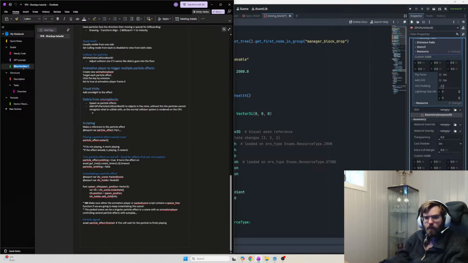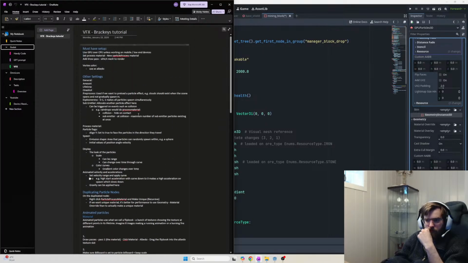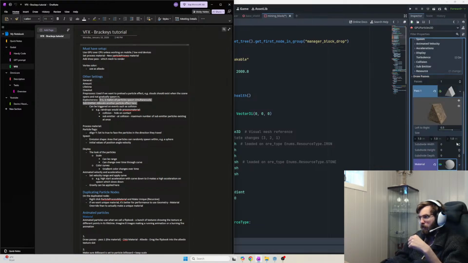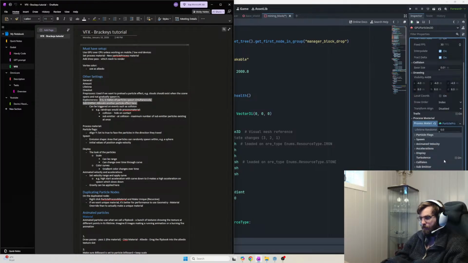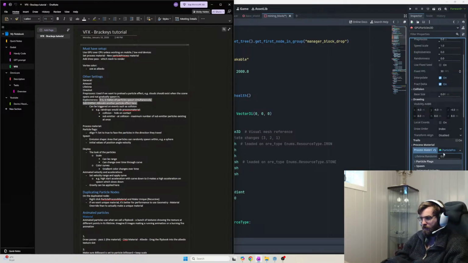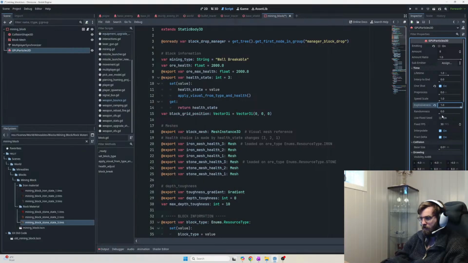Let's see, rename this to VFX. And look at the general setup, amount, lifetime, one shot, pre-process, explosiveness. So explosiveness is probably something that we want at 1. Because when the block breaks here, we probably want all of these particles to spawn at once. You can set that to 1.